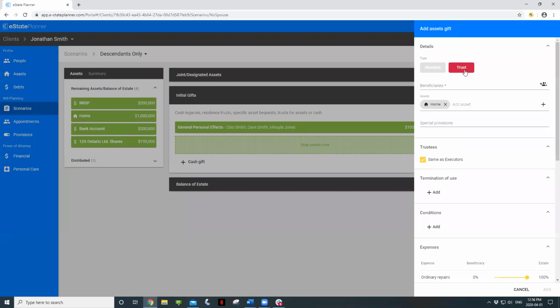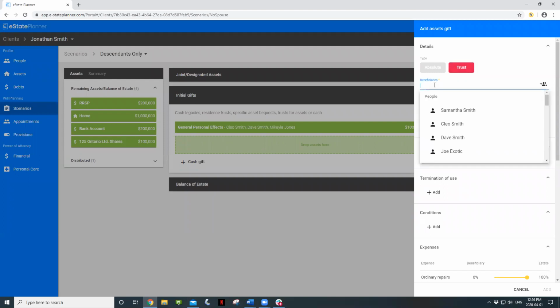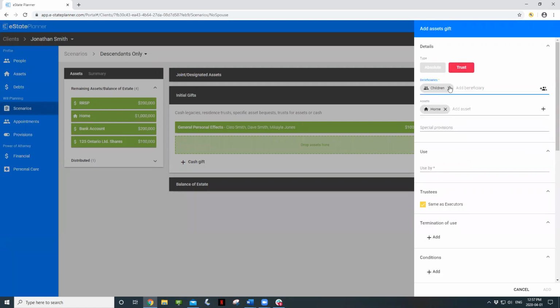Now let's just say that we want to create a trust just for Jonathan's kids for the home, not Michaela. We could use a class gift for that. So beneficiaries. Now the class won't show up here unless you scroll down because this is people. But if you keep scrolling down, it'll show up as a class. You can also just type in children and it'll automatically come up, and then click on it, and there we go. So the children are going to be the beneficiary of the trust.